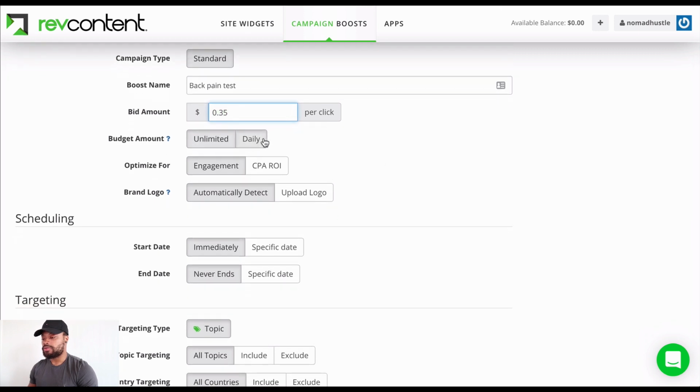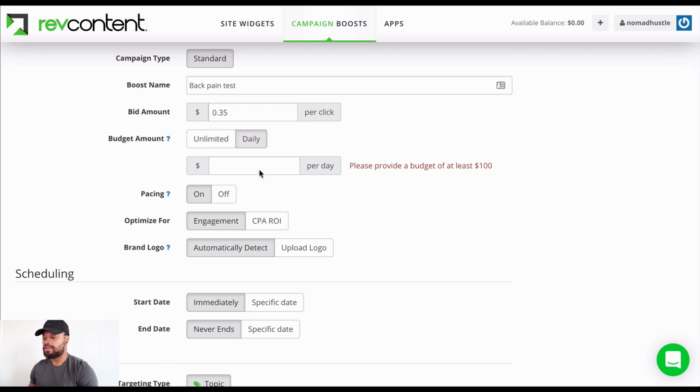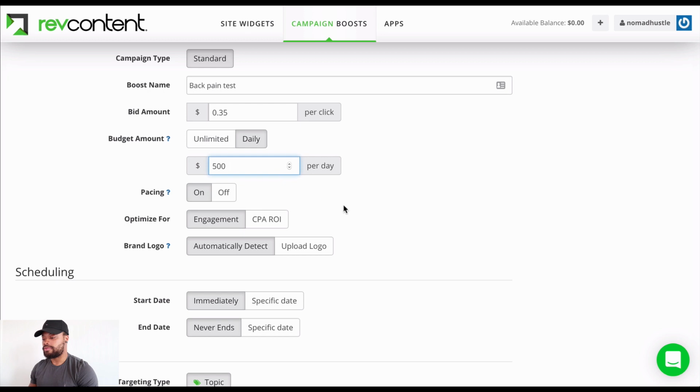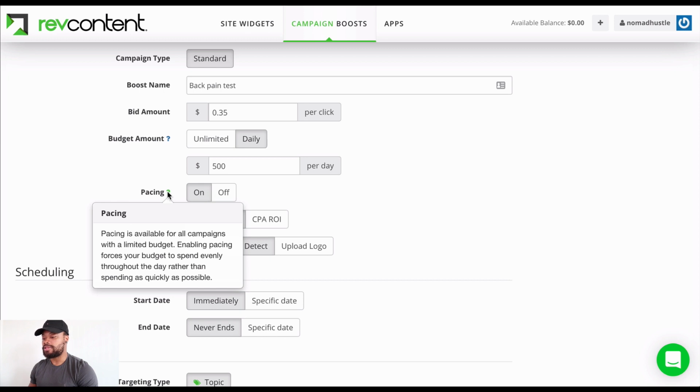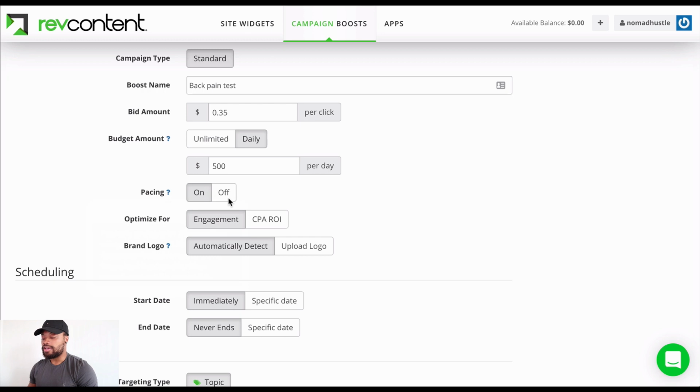Budget amount, daily, oops, 500. Pacing is available for all campaigns with a limited budget. Enable pacing forces you to spend evenly throughout the day. Yeah, so you want to have pacing on.